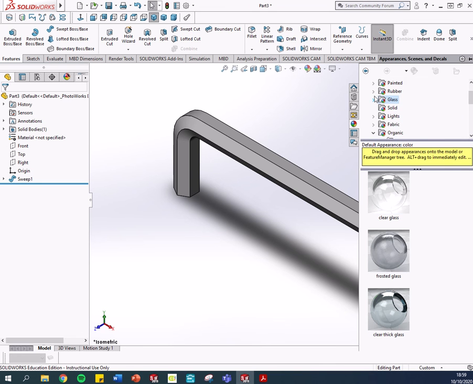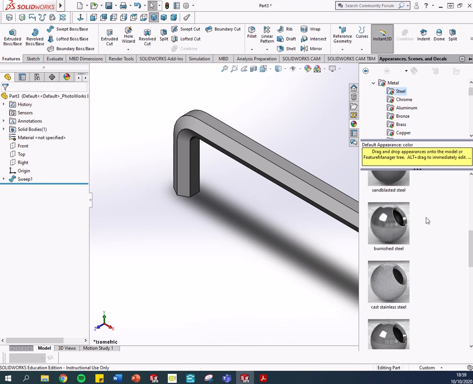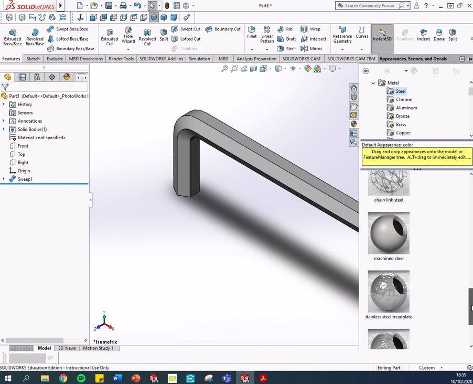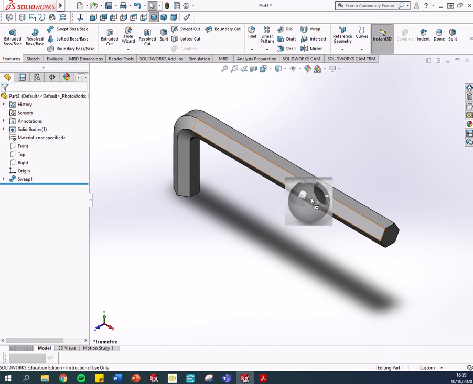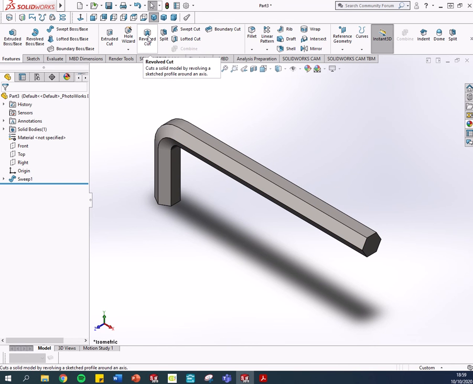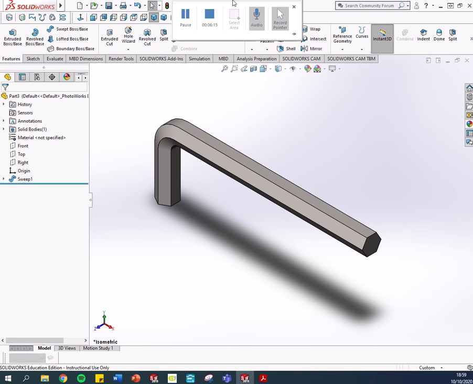So once again, go for metal, steel, and plain carbon steel. Stainless steel, cast iron. Just go with carbon steel, and that's it. That is our Allen key completed.